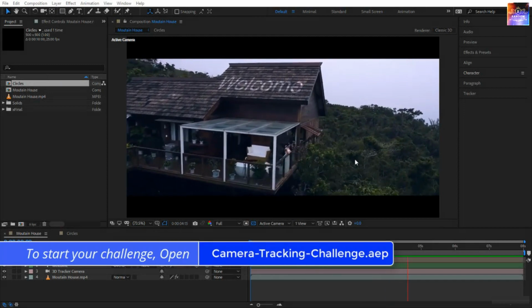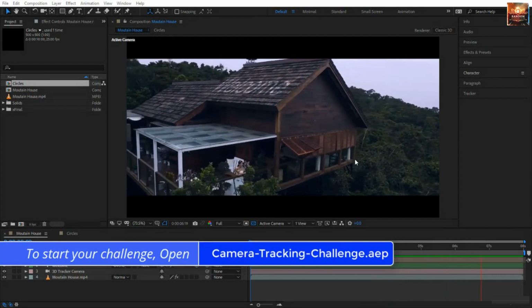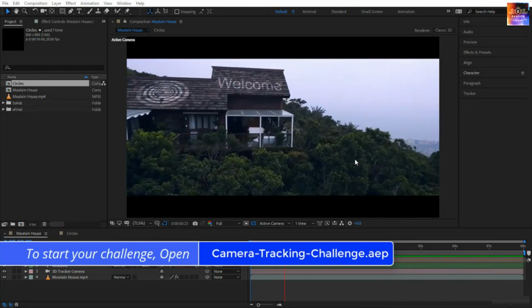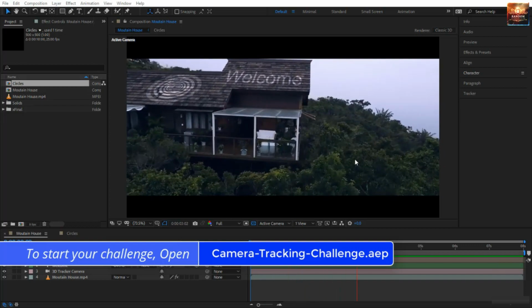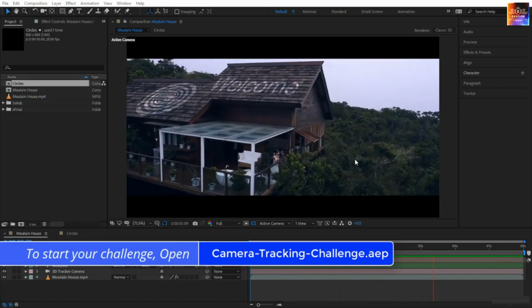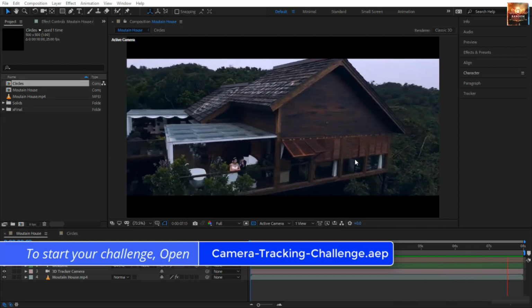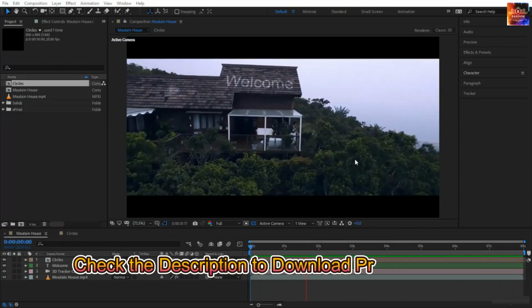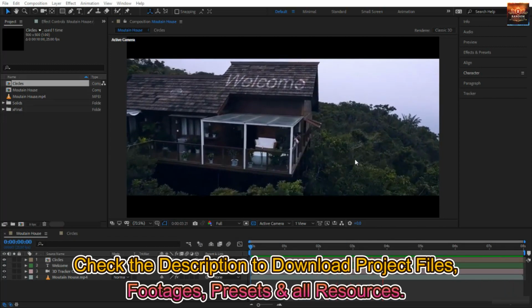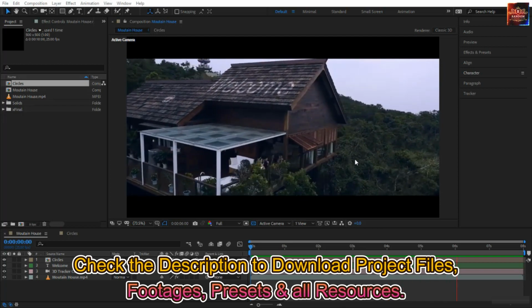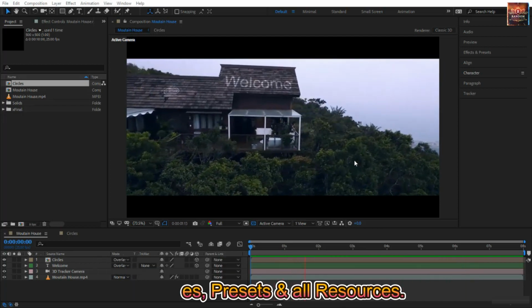Guys, this is your practice activity and challenge for the 3D camera tracking section. It is extremely important that you come and do this challenge just on your own. Don't just jump to the next lecture. It's very important that you train yourself. It's very important that you apply what you have seen, what you have learned. Well, in this challenge, it's very easy.